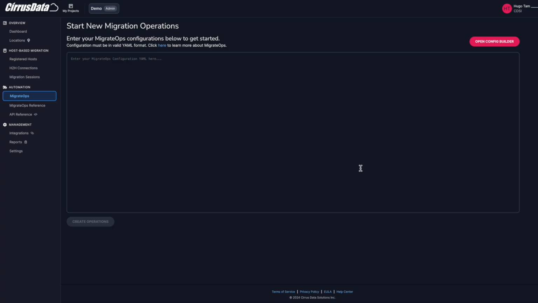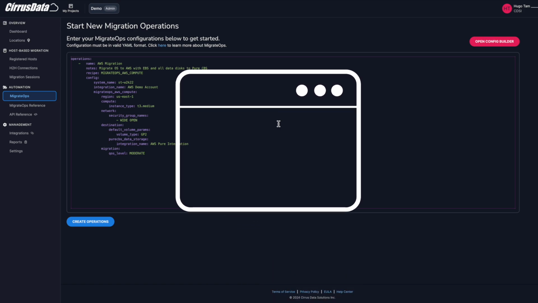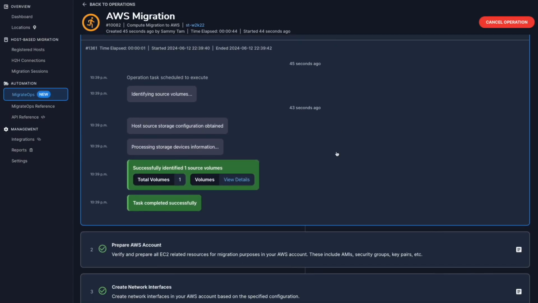Our YAML file is now pasted into the configuration editor window. Unless the scheduled start time field is specified in the configuration, the operation will start right away. Let's do that. The operation will now execute and proceed.